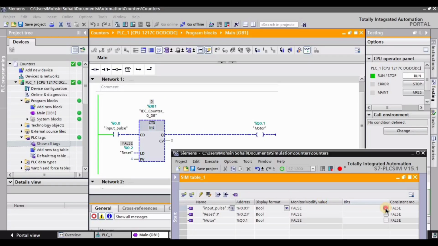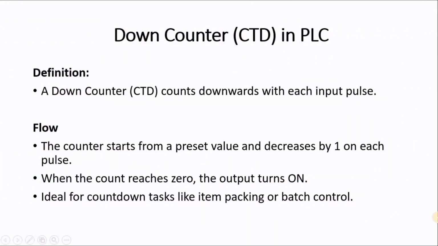In this PLC tutorial, we will learn about the countdown counter and how to use it in PLC software. So let's begin. As the name suggests, the countdown counter counts down every time it receives an input pulse.